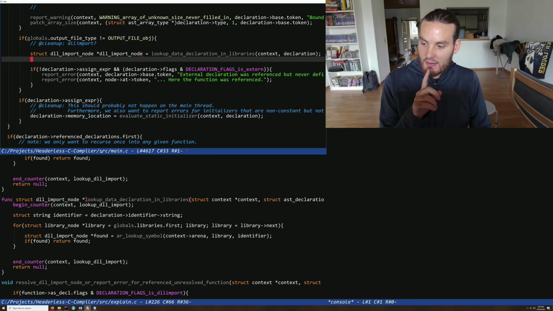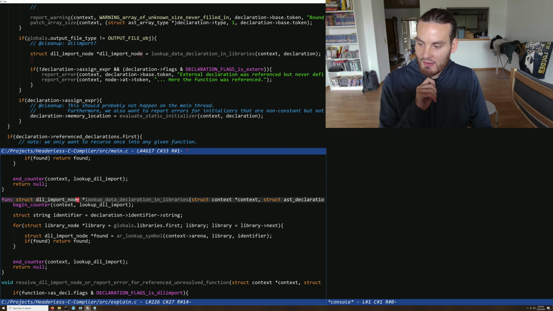The thing that gets a little bit complicated here is that so far the whole system thinks it's returning a DLL import node, which means an external declaration. But now this is sort of supposed to look it up and tell me whether it is an import node or a data declaration or like a static declaration.